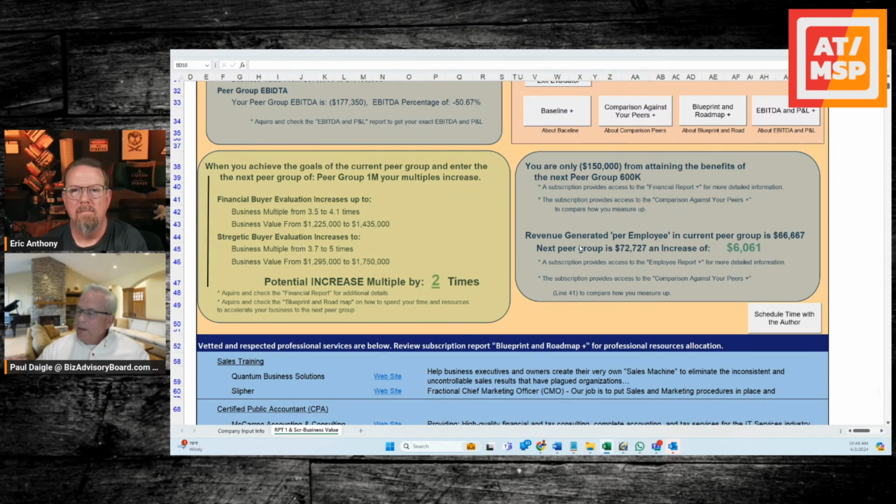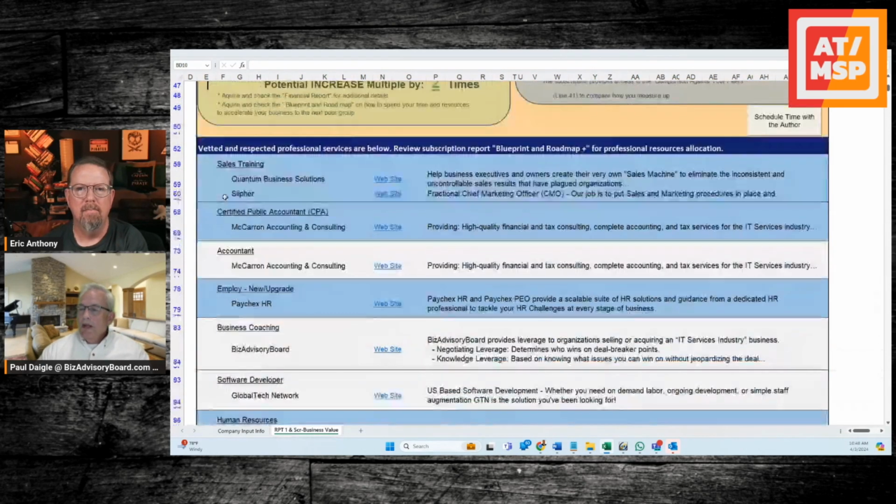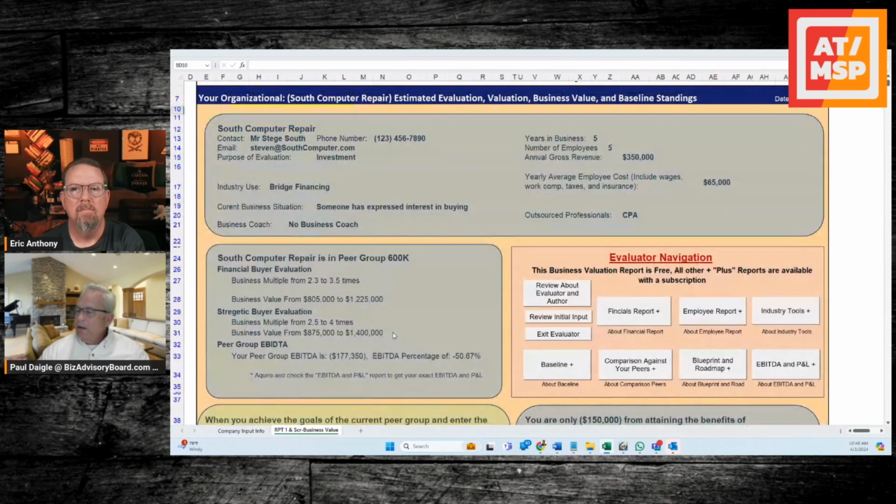And something that's really cool here is revenue generated per employee, which, with your 5 employees, is $66,000. The next peer group, it jumps up to $72,000. This is a very small jump, but when you can get $6,000 more per employee in revenue, that can go towards bonuses and everything else, especially if you're in a growth mode. Right. And then here we've got sales training, CPAs, and you can click on that. But this is what you get as the business valuation.